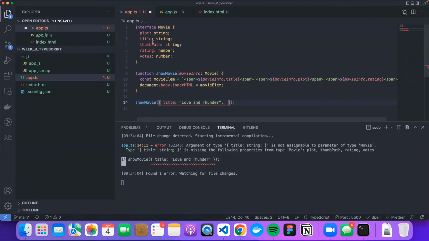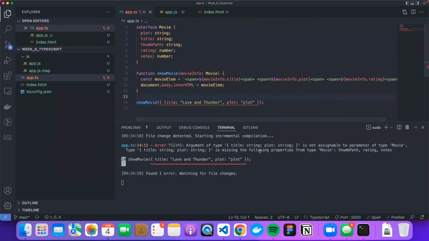So now I'm sending plot also. Okay, it still says that thumb path, rating, and votes are missing. Oh no, I don't want to worry about that. You can make these things optional by putting a question mark here.